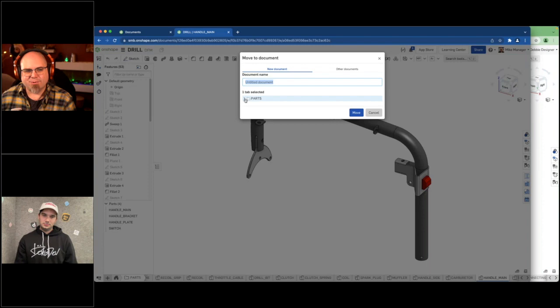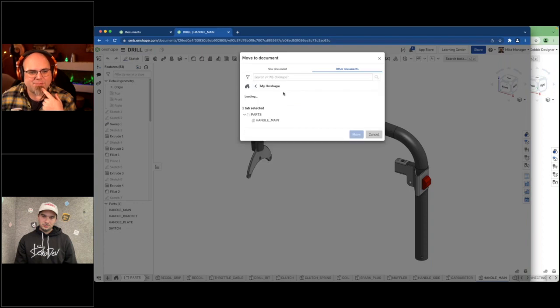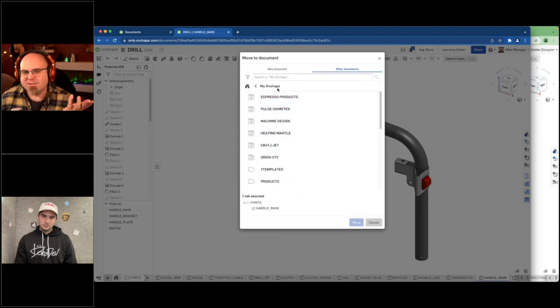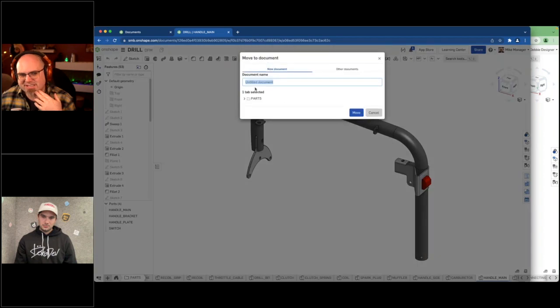Right now it's in this folder called parts, well, actually, oh, this is new. It's actually pulling the whole folder up. But anyway, I'm going to move it to my top level here. And actually, let me just do it one more time. Move the document. Oh yeah, new document. We're going to call it handle, right? And it's going to move it into its own brand new document. Or you can move it into another document that has its own history already. So it's up to you.